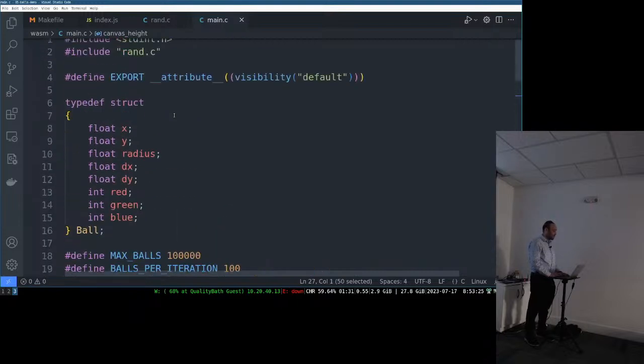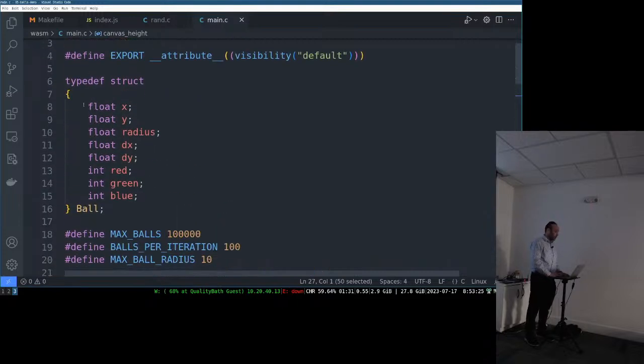So in C, I have a struct called ball. Ball represents a ball. I don't know if anyone ever had the joy of making balls bounce around the screen. It's actually a fun little thing, nothing too exciting. But the point is, I'll explain the algorithm real briefly.